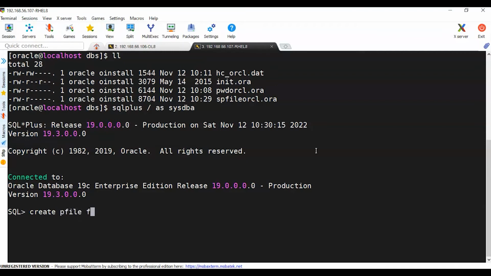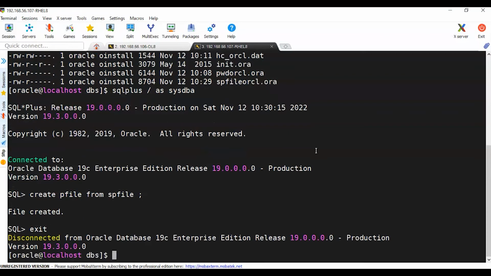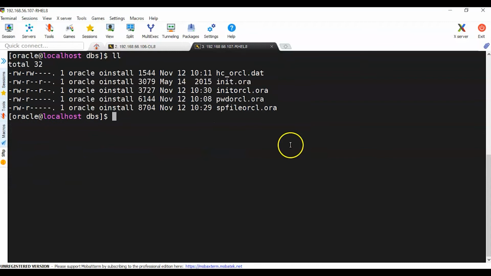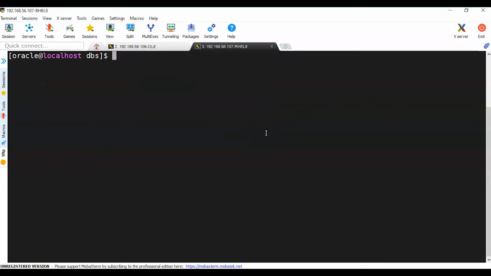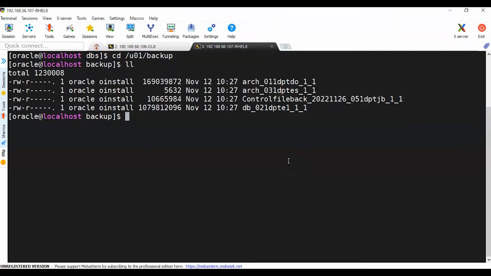Create pfile from spfile. And if I list again, I will find the spfile and pfile both being created. That's fine. Now let me start my work again. Let me cd back to my backup. All right, here we go.